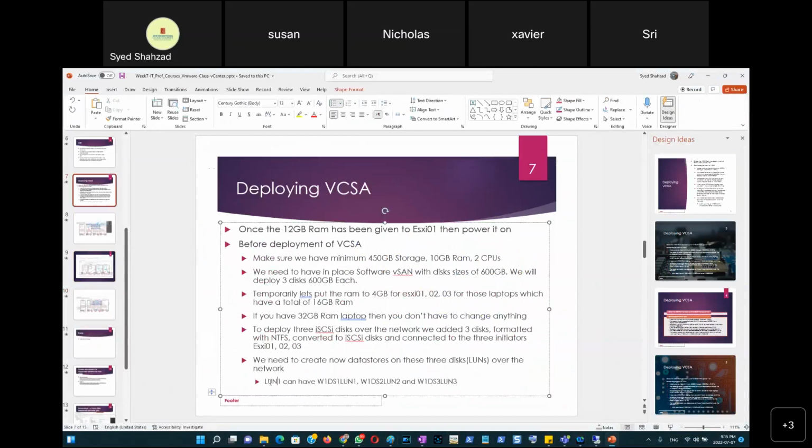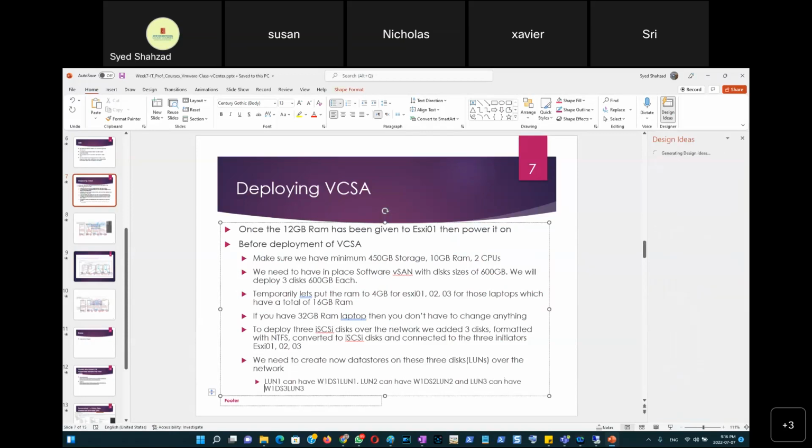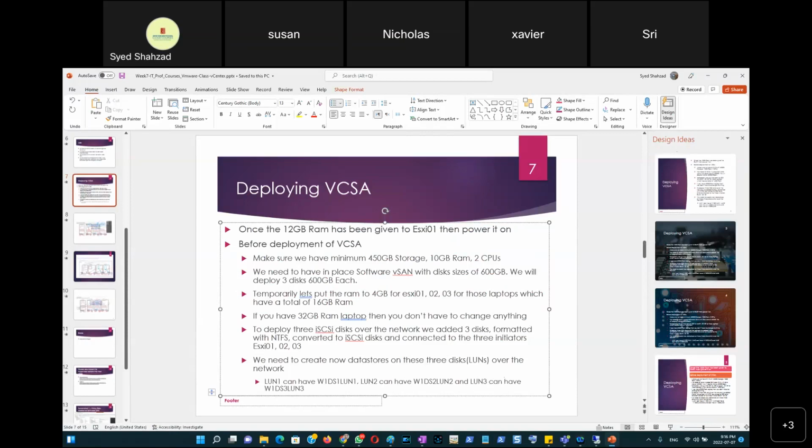LUN 1 can have, oh, did I say LUN 1? It's hypervisor. Seriously? Okay, so I meant actually LUN 1 can have this. 1, 2 can have, and actually they were not showing which one was LUN 1 and which one was LUN 2, 3, but yeah, this is how we can also do that. So that's like fulfilling the requirement or prerequisite of VCSA.